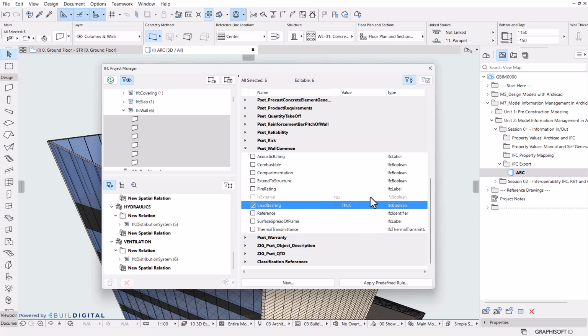Note also that some of these values have been linked to other values from ArchiCAD properties or from ArchiCAD parameter values. So let's go and take a look at that, because that will be the most efficient way to bring the information into the IFC file from existing information from the ArchiCAD file.